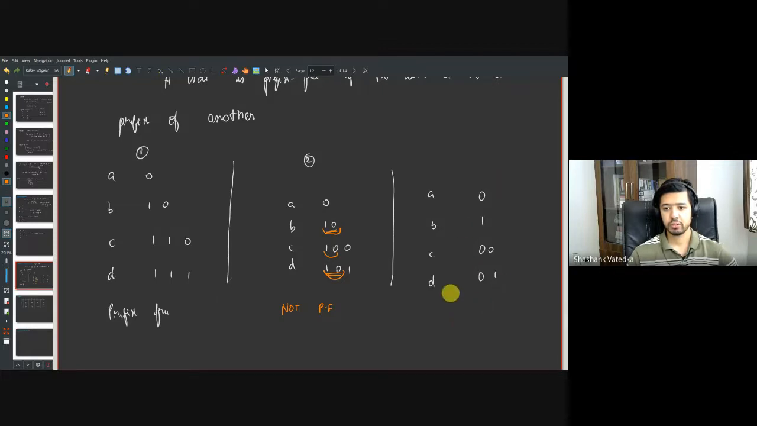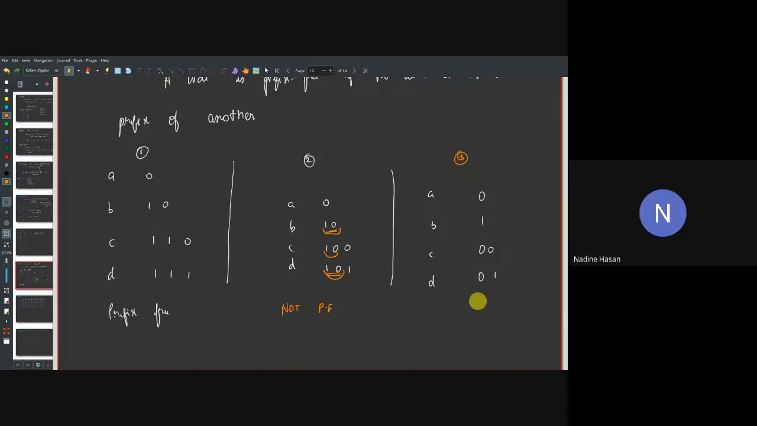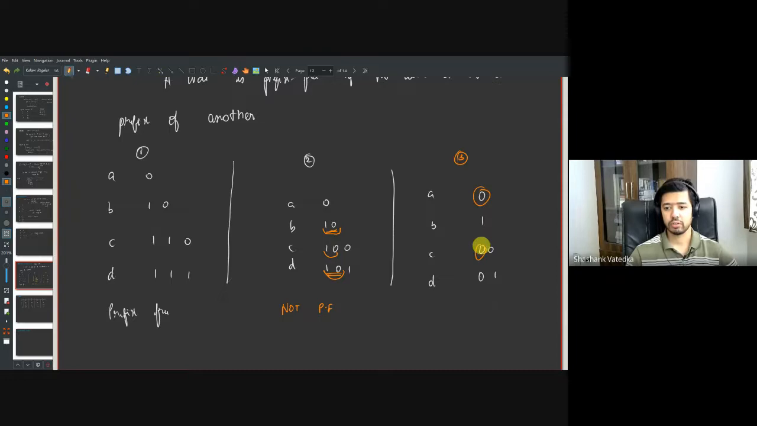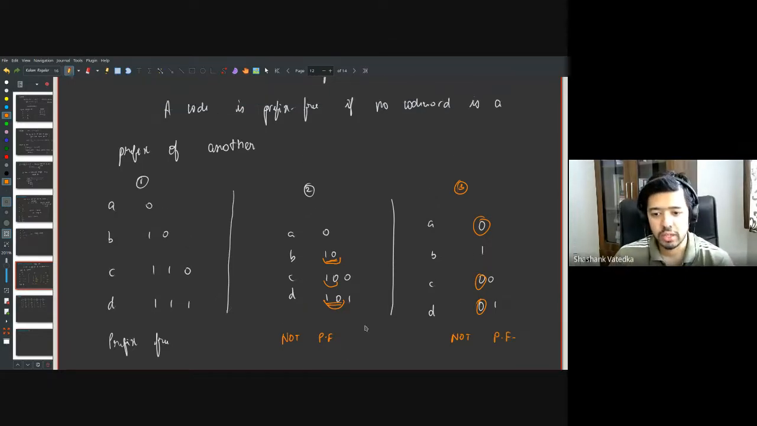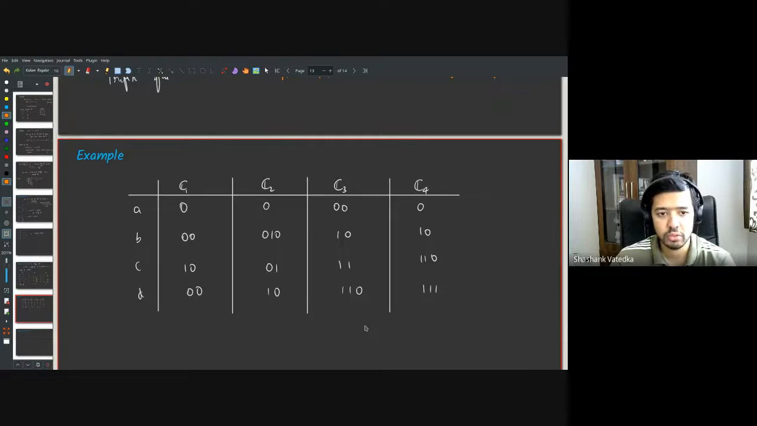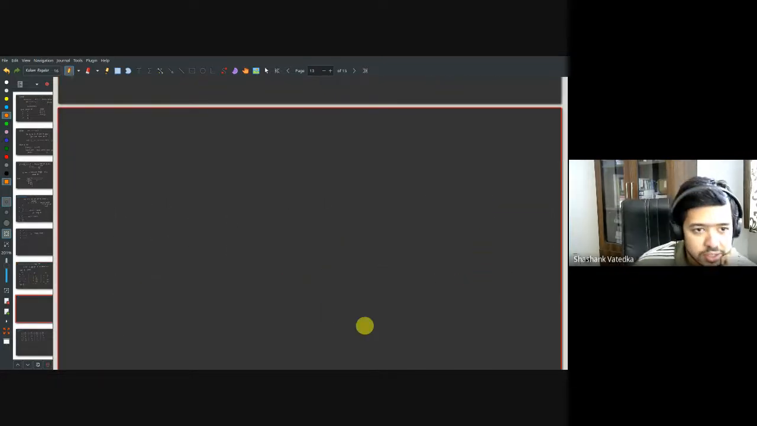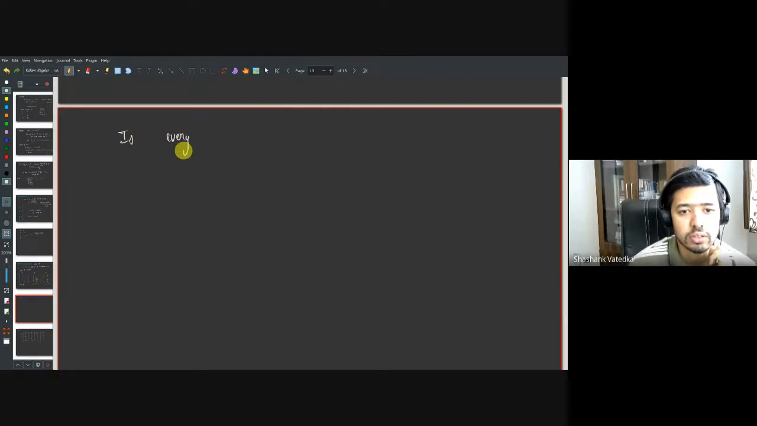Is this a prefix free code? Not prefix. Why? A is a prefix for C and D. Correct. So this is a prefix for this. Right. So this is also not prefix free. Okay. So fine. So we looked at those. Now, is every prefix free code uniquely decodable?